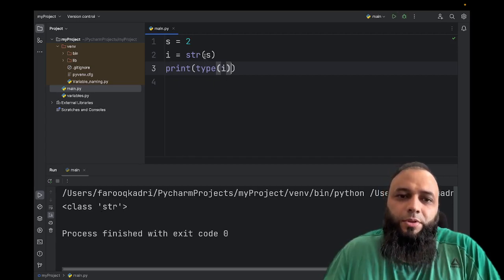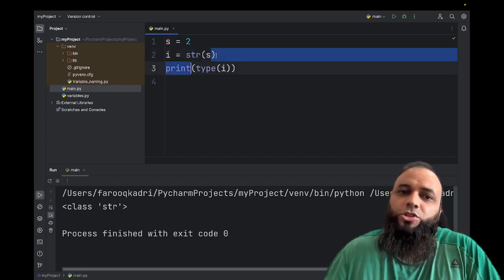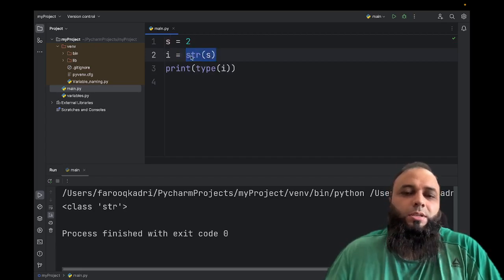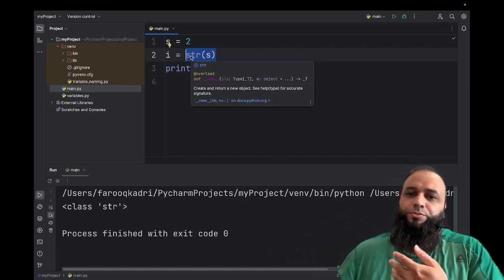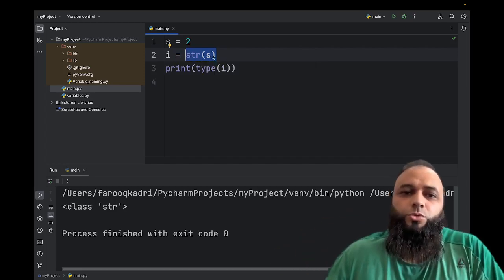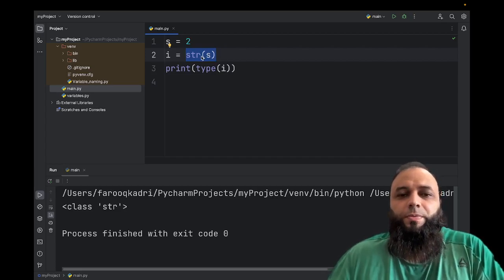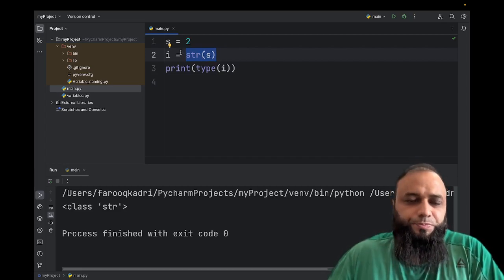So this step where we take a variable and we change its data type is called casting. You can do this from int to string, string to int, float, anything, right? You just have to cast it and then it becomes that type.